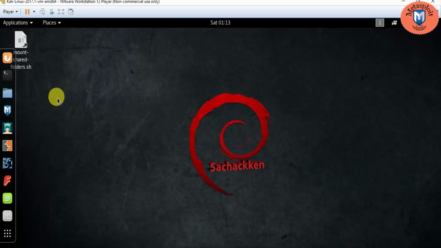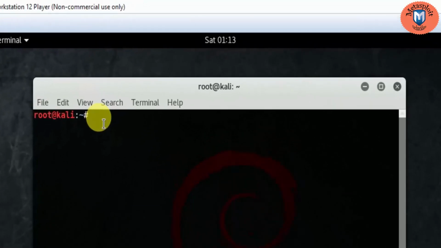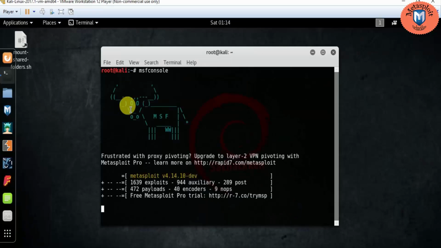So now, open Kali Linux. Now click on the terminal and just type msfconsole, and here you can see Metasploit gets loaded. Metasploit consists of n number of exploits. They may be on Android, Linux, Windows or Mac.